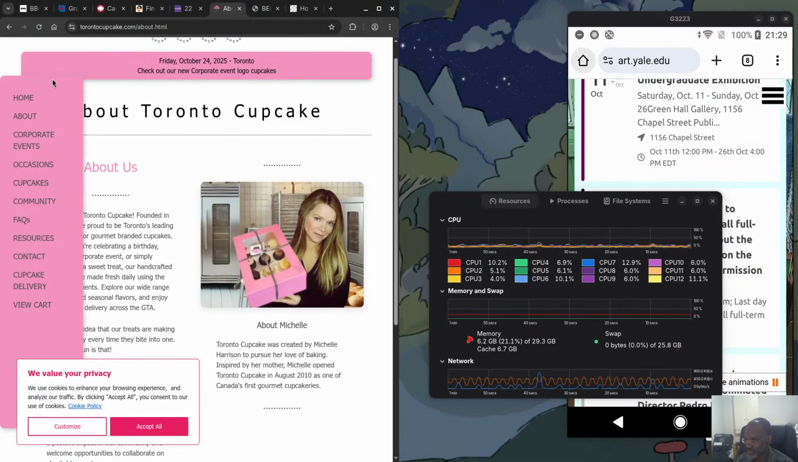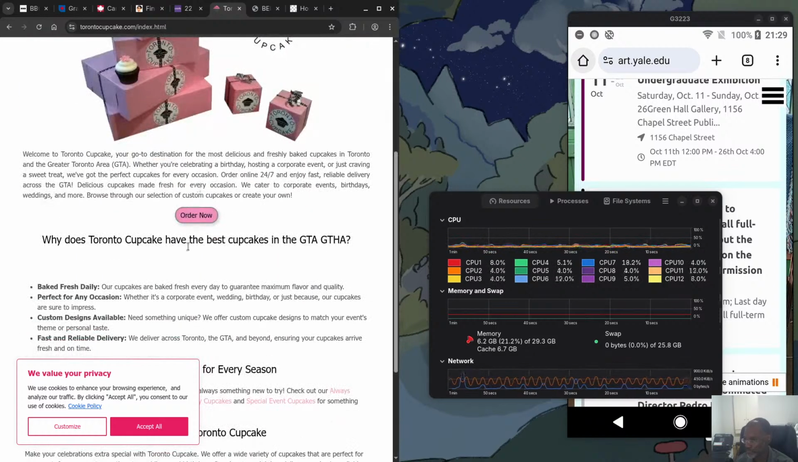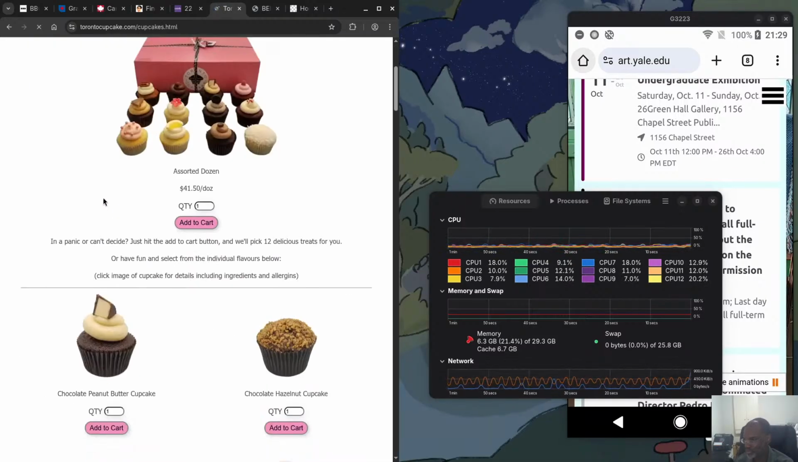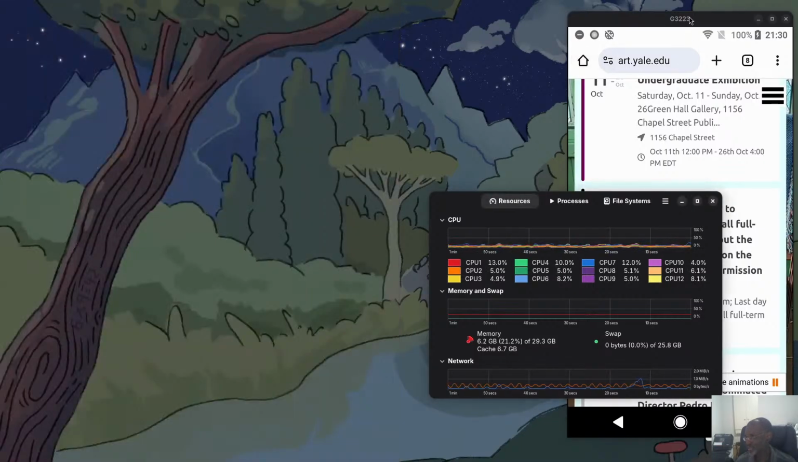Am I missing something? The site loads really fast, like the fastest loading site. What is wrong with this one? Please tell me, guys. What is wrong with this site? Is it the order form? Okay, let's go check the order now. Maybe it's the order form. Nothing wrong with that. Okay, let's check it out on the phone. Maybe there's something I'm missing. I don't see anything wrong with that one. I must be missing something.